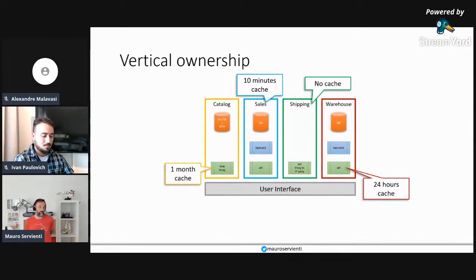And then we have warehouse, where we said before, warehouse always lies. So they have a 24 hours cache. They're telling us there are 9 items in stock, but the last update of that information was 20 hours ago. So we might end up buying something that doesn't exist. But that's not a technical problem we are here to solve. That's a business problem, right?